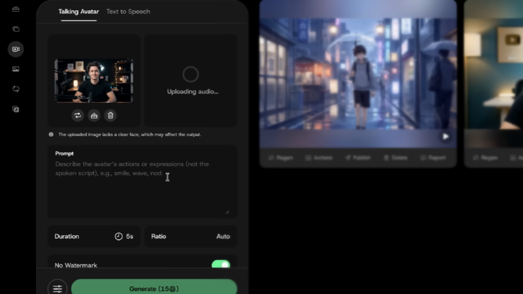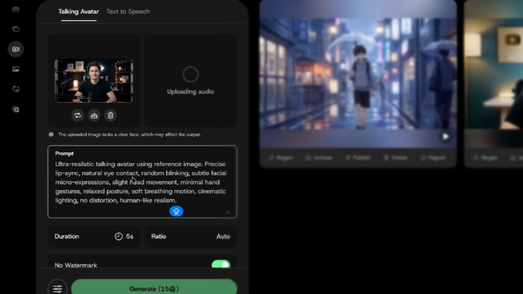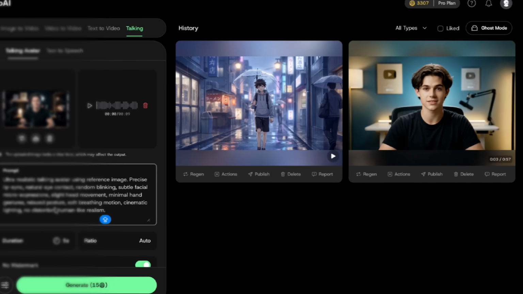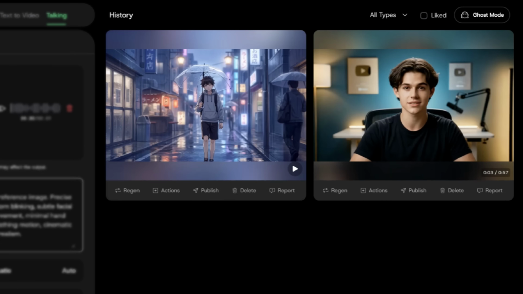After that, I'll paste in a simple motion prompt to guide the character's expressions and behavior. But here's where things get really powerful. Domo AI now gives you emotion control.